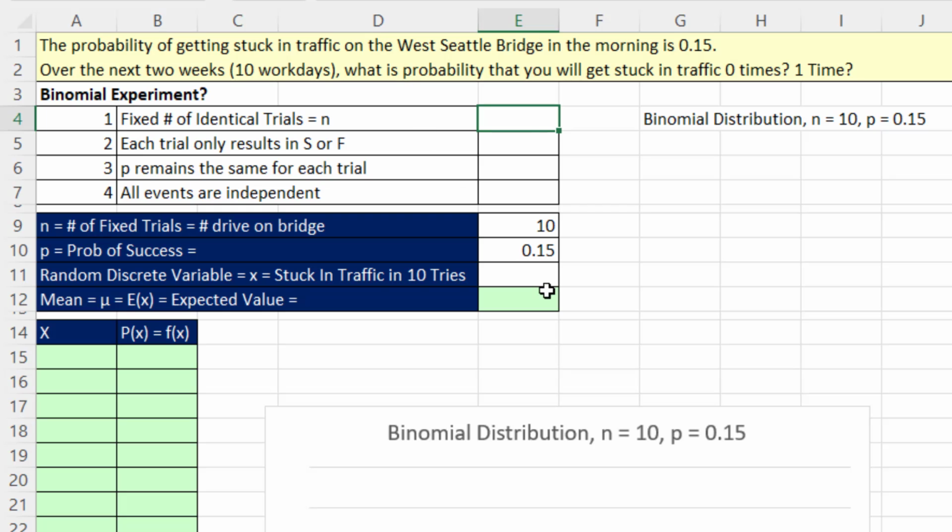Now, all of the binomial experiment requirements are met, so we'll answer yes to all of those. There's our n, there's our p, and what's the average number of times we're going to get stuck in traffic? Well, n times p. Bummer, 1.5 times getting stuck in traffic over the next 10 working days.